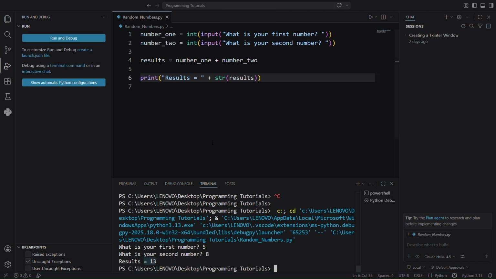And as easy as that, you've gotten the basics of input and output in Python. And with this, you can create other multiple functions and other graphical user interface functions.